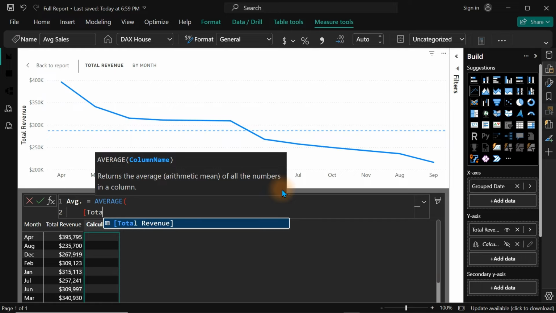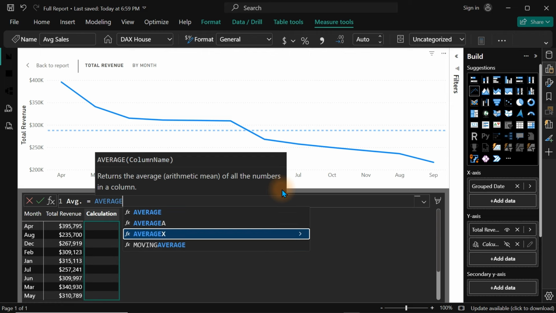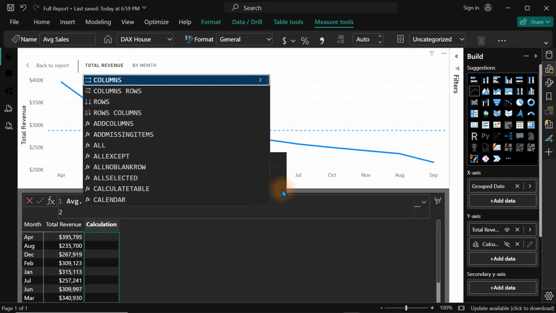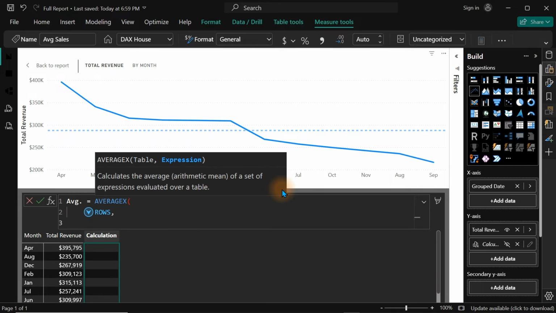So we just have to use this function called the rows function. Put a comma here. What we need to do is to use the iterator average, so this one goes row by row. Then we use the rows function here. Put a comma. Now we bring in the total revenue.